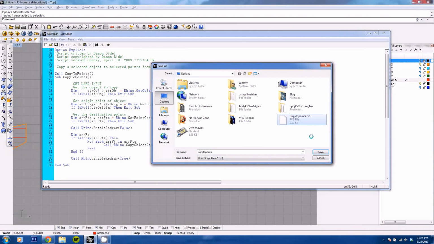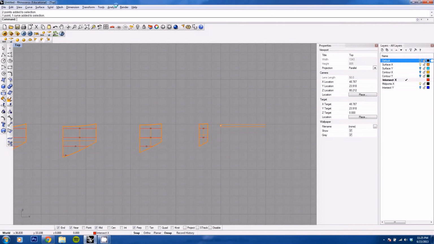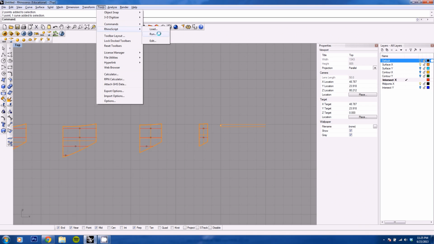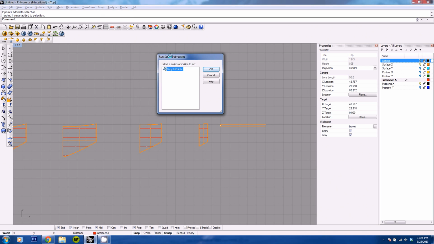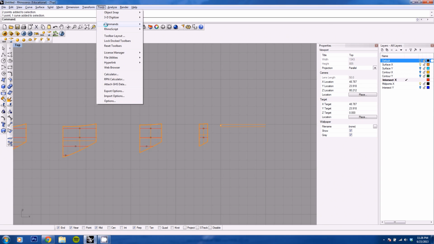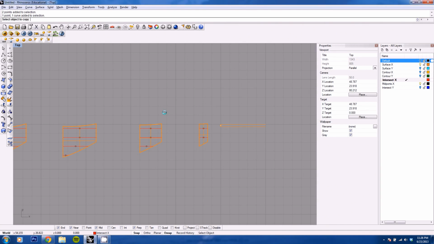I already have it here on my desktop. You can create a folder especially for these RhinoScripts, so it's easier for you to load them. And then we're going to go to RhinoScript run. And if it doesn't show up, because it's the first time you're running it, you're probably going to have to load it. So if I remove this, we're going to be adding this one. And then we can also load it right away.